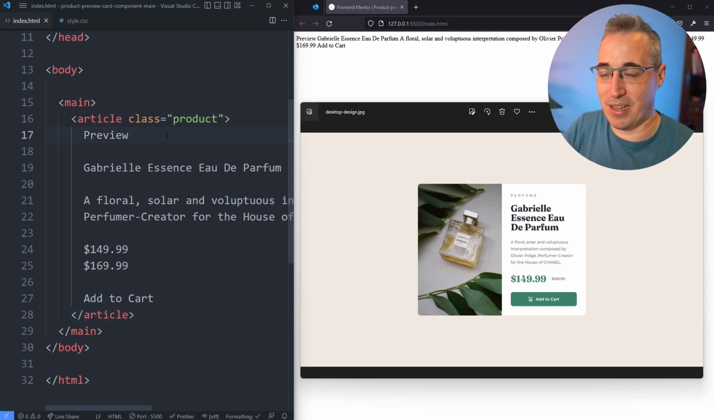I'm going to try and keep the class naming relatively simple for this one. I am going to use an article element though, and I'm doing that because an article can be used whenever something could be a standalone piece of content.